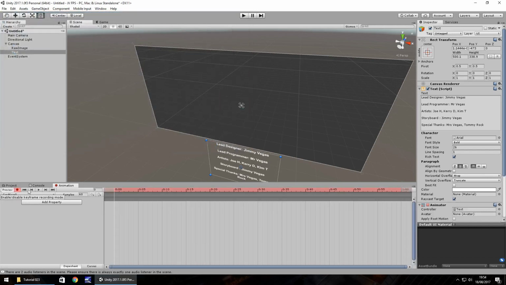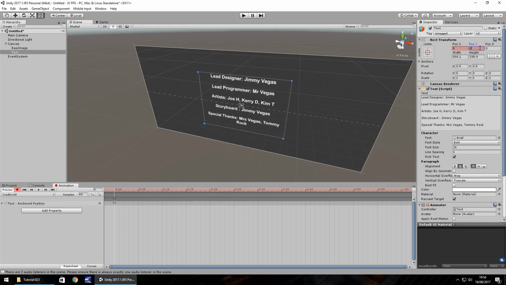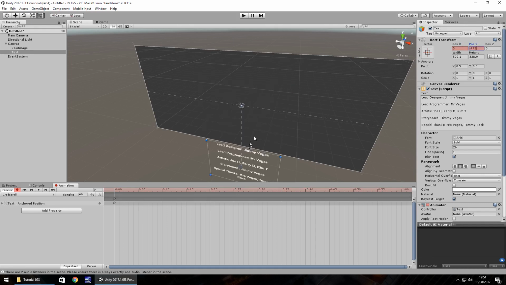Now let's press the record button and let's set our first keyframe. So let's have position on the X, let's set it as 0. Position on the Y, let's set it as 0 and then minus 473. So it's off screen.